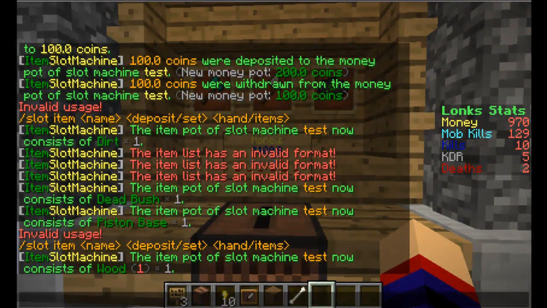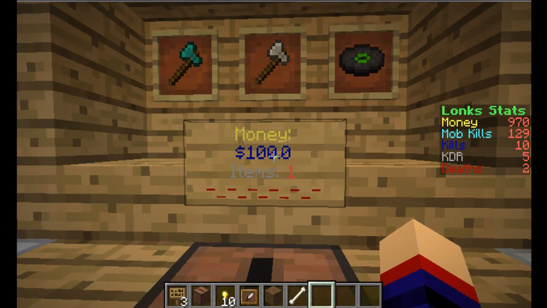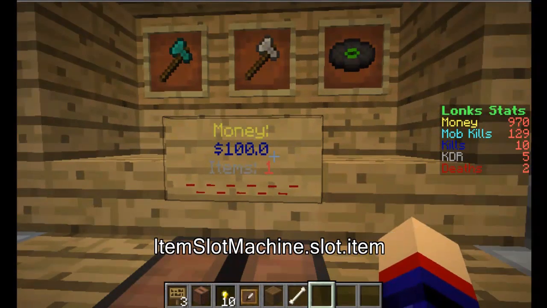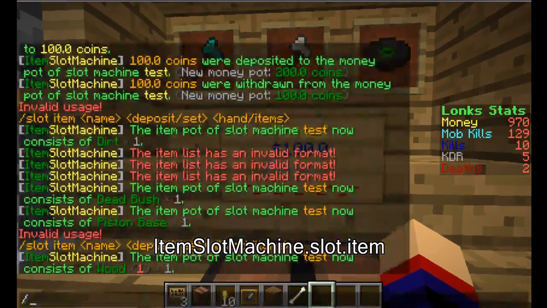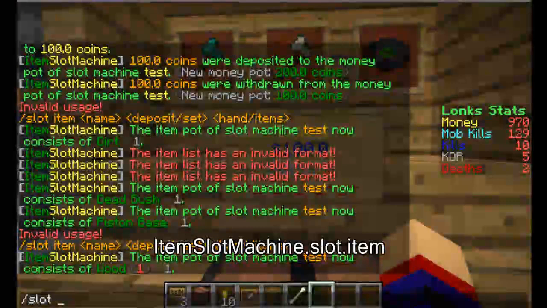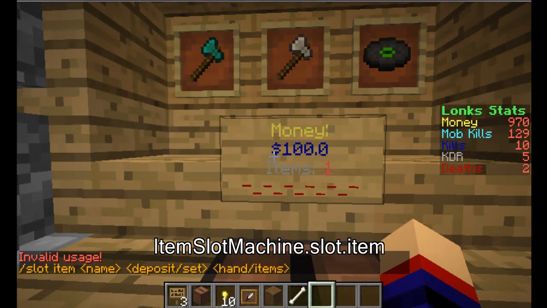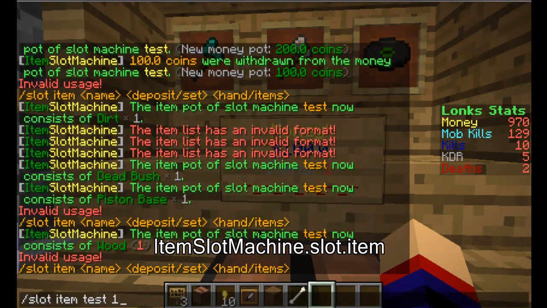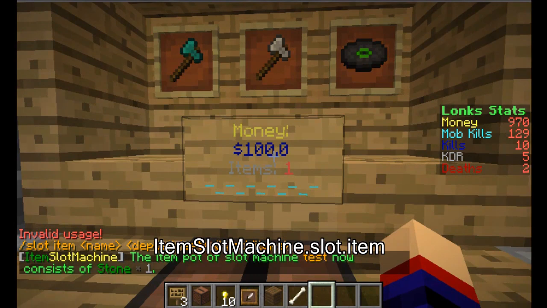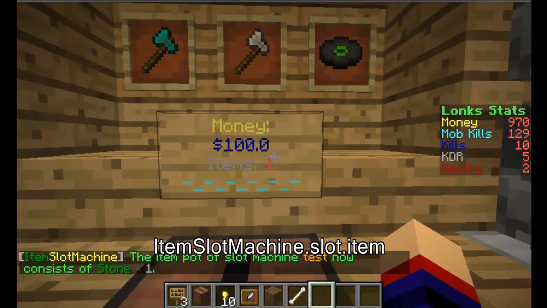Okay, so to deposit and set the items of the machine, what you have to do is type slot item, the slot machine name, and then the item ID. So if we type 1, it would put stone in. So we have to type set or deposit 1. So it's set, 1 stone is in the machine.